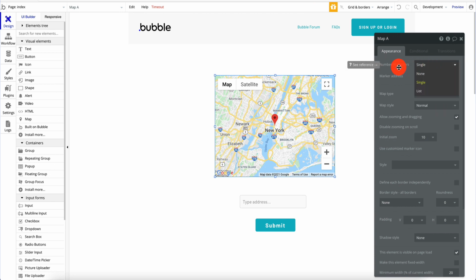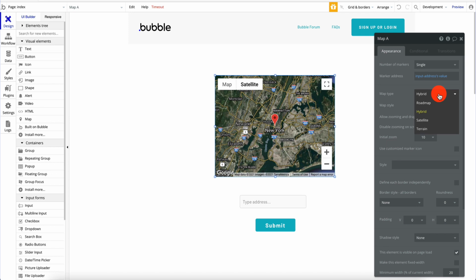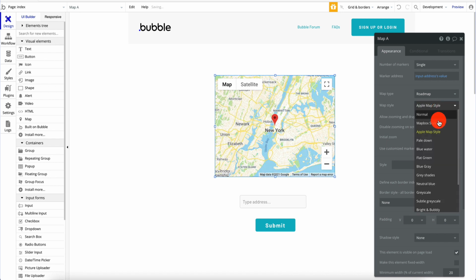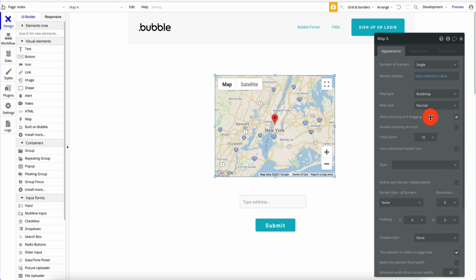And you have various number of markers. You have none, you have single, list. We're going to talk about that in a second. But right now we're just using the default value, which is single. Now, the map type, you have various options. You can do road map, you can do hybrid, you can do satellite, and you can do terrain. We're just going to do road map, which seems to be the default. And you also have the map style, Mapbox style, Apple map style, pale down, lots of interesting styles you can do. I'm just going to set it to normal. You also have allow zooming and dragging. We're going to select that, disable zooming.